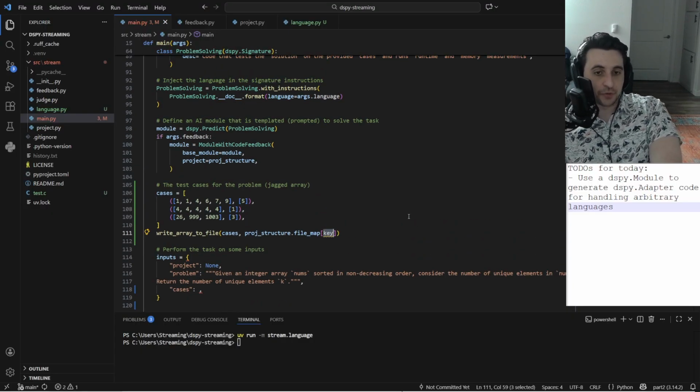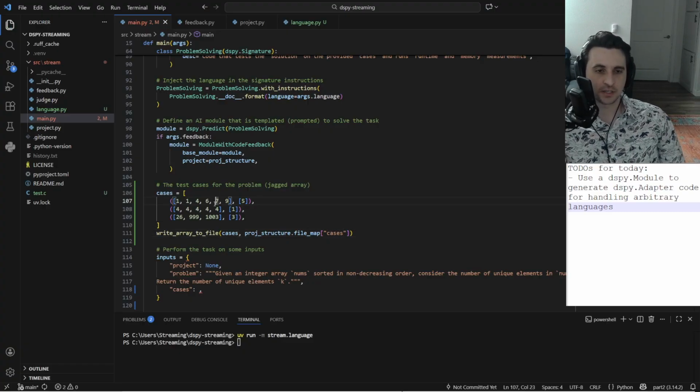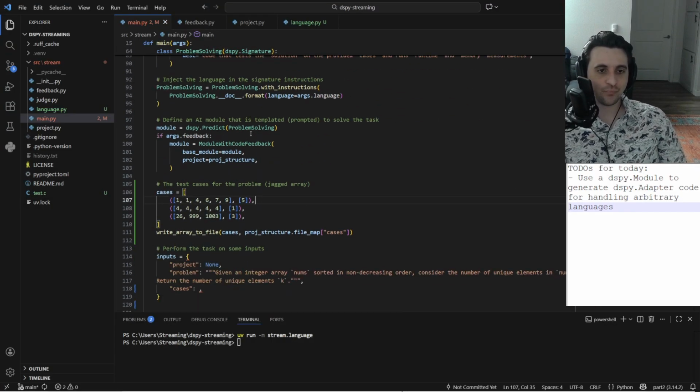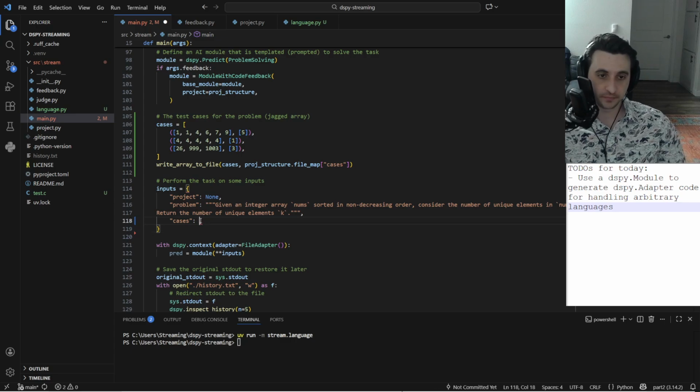And I guess we'll have to hard code this one. Yeah, so cases will be cases for now, because this can be genericized, but I think just dealing with one is enough for now. Okay, so we write the cases. Now we can say the cases is not the variable, but it's the code.